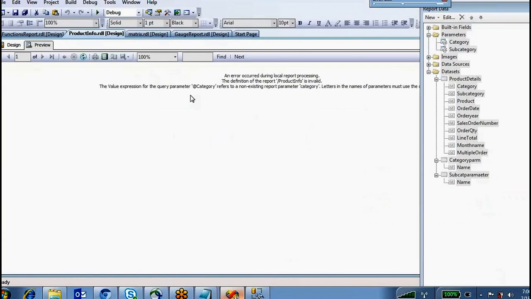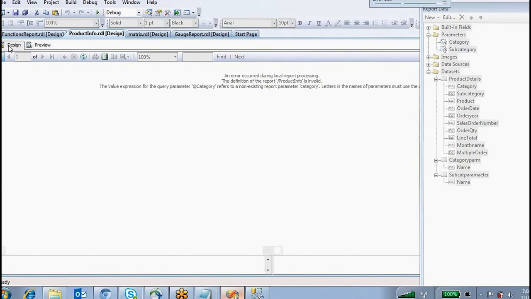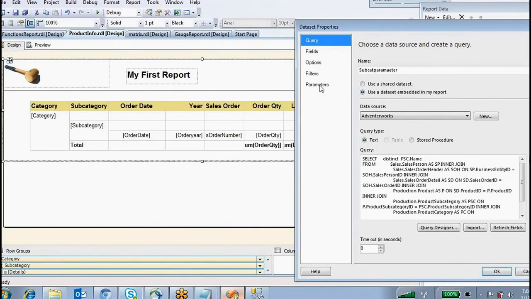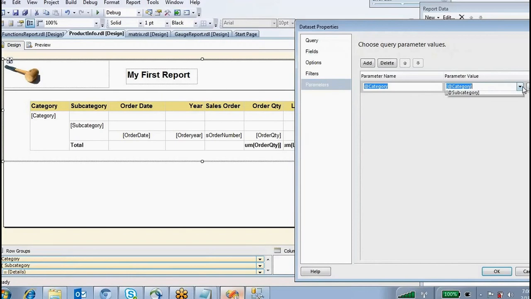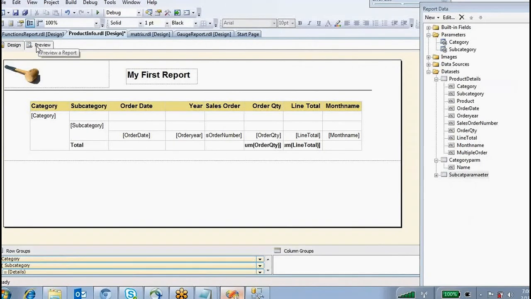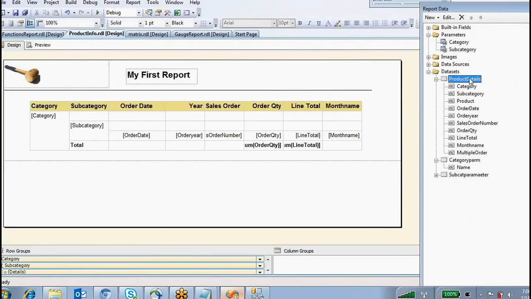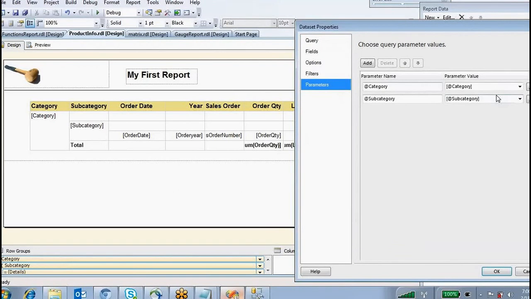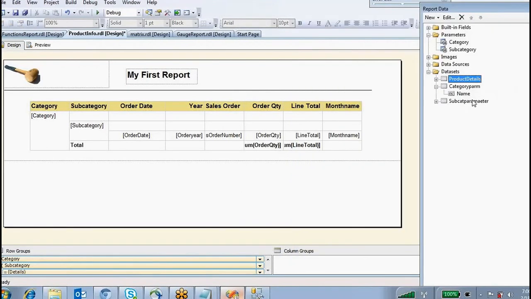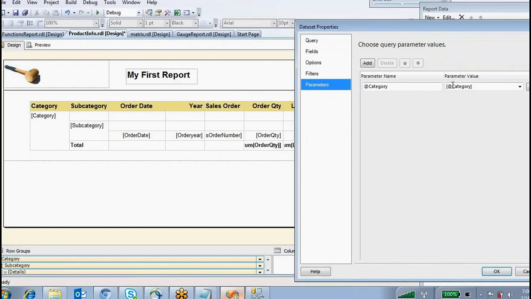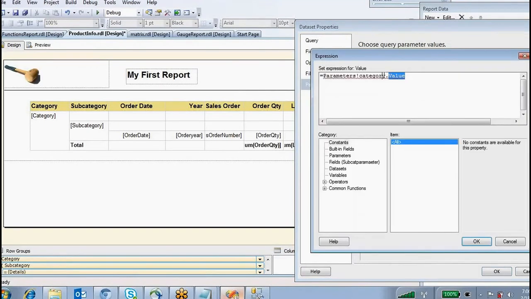Value expression for the query parameter. In this situation, you have to go to parameters and use this one. Click OK. Preview it. In the parameters, yes, you have to select the proper one.